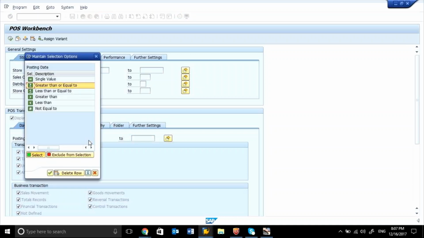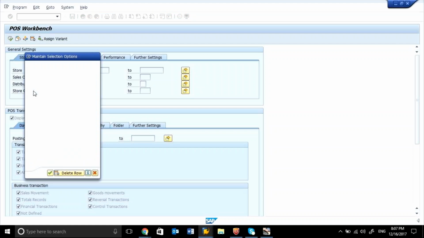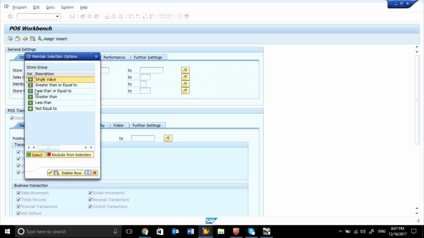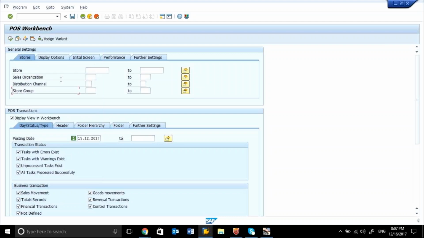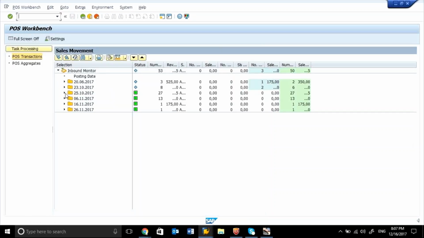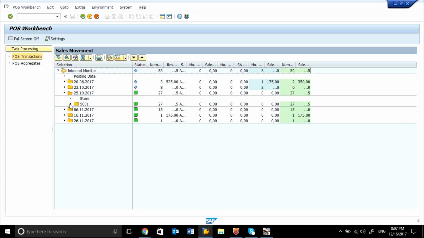So I'm checking here less than or equal to. Why do I take less than? Because all transactions up to today, yesterday, that's why. So basically it's a posting day. If you execute, we can take any T-code, and gray means unprocessed, green means processed.